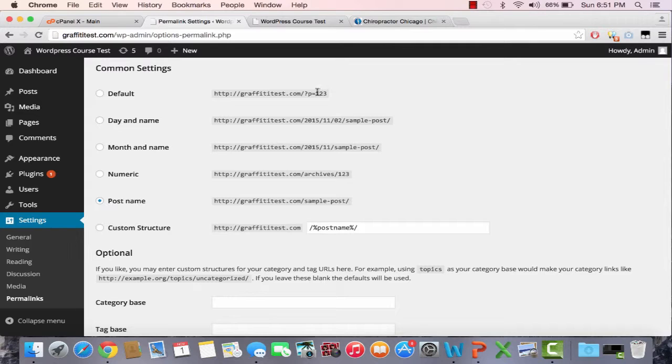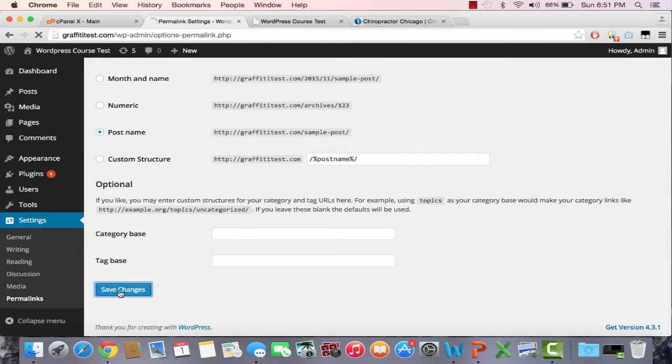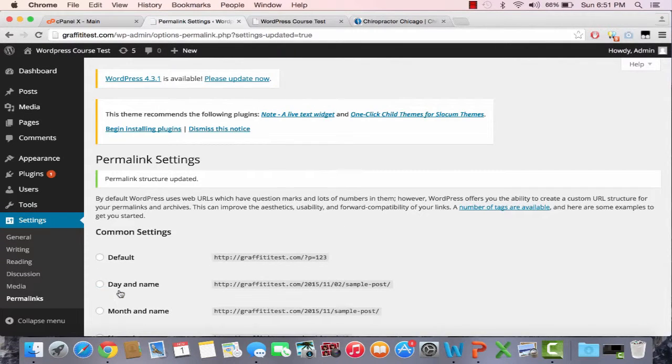Because in this other stuff, you'll have numbers, you'll have dates in the link, but this one is just straight the title of the post, which is perfect for SEO. I'll go ahead and click on Save Changes before you do anything else. And that's it for that part.